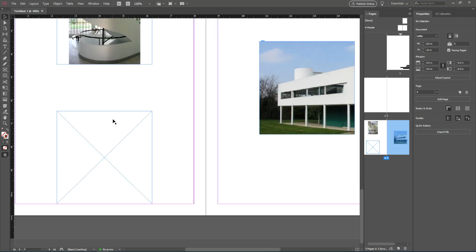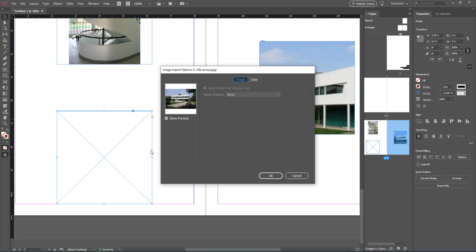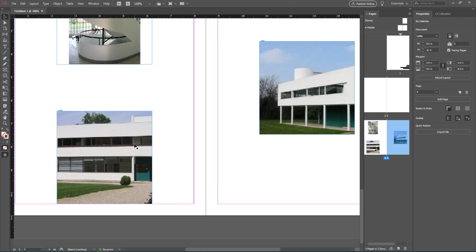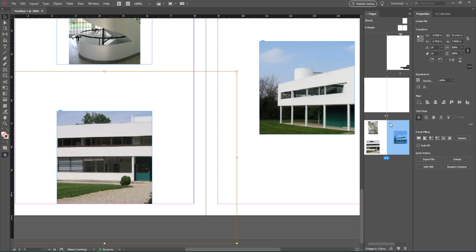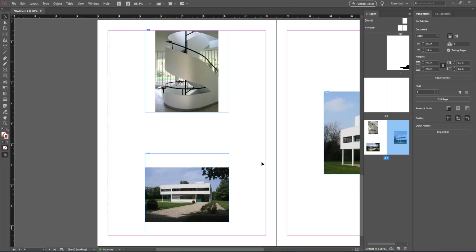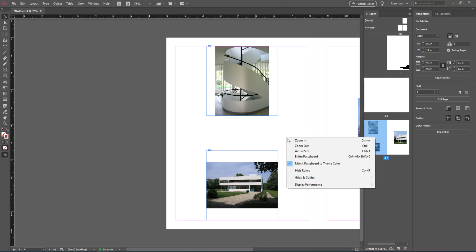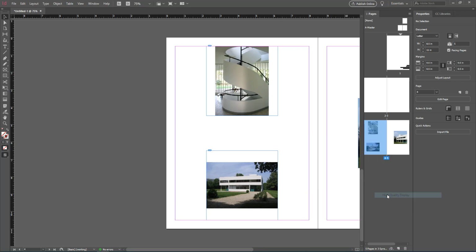And then let's just pull in one more. And I will pause and wait for you guys to pull in your images, and then we'll export it together. If you want to see a better view quality, right-click on your screen, go to Display Performance, and then High Quality Display. You're welcome.